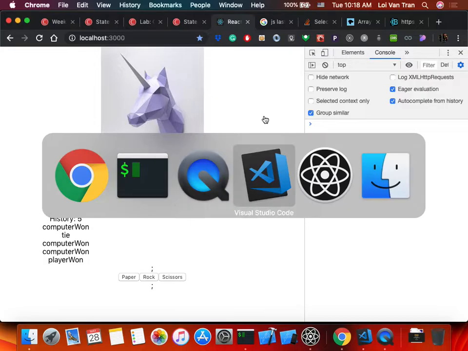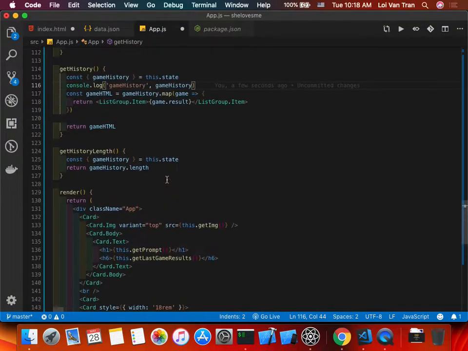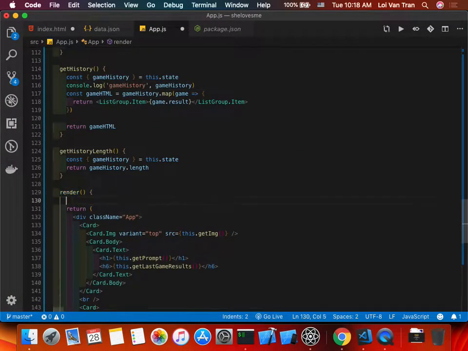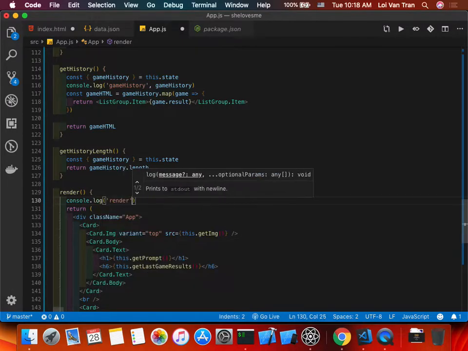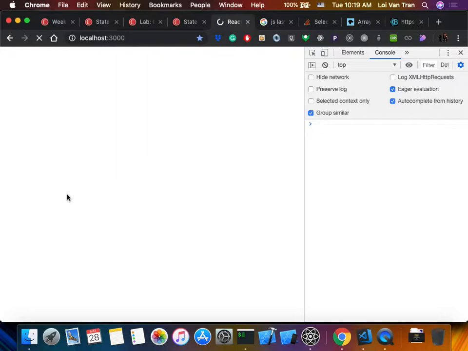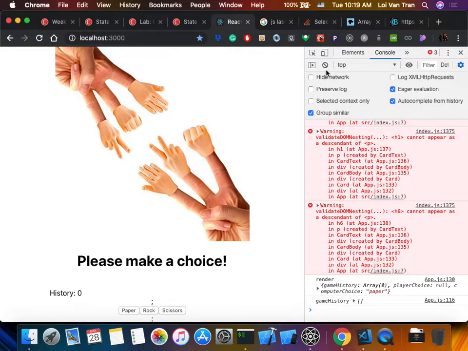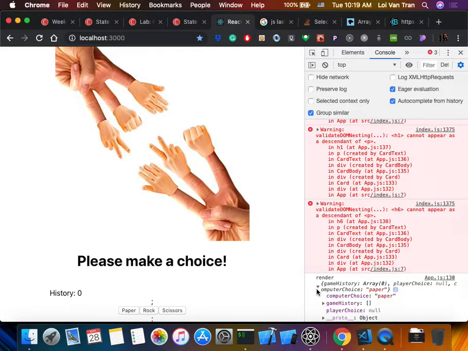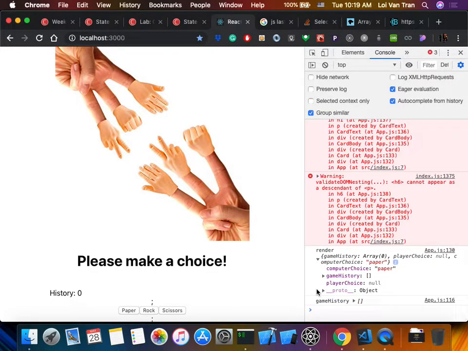Okay, so I'm going to do something. I'm going to console log state when our render loads, okay? And we're going to prove that this works, okay? So the application rendered, I randomly chose paper, rock, scissors for the computer, okay? You guys don't even need to see the code right now. Just understand the logic, okay? We randomly chose a computer's choice. The computer chose paper, okay?